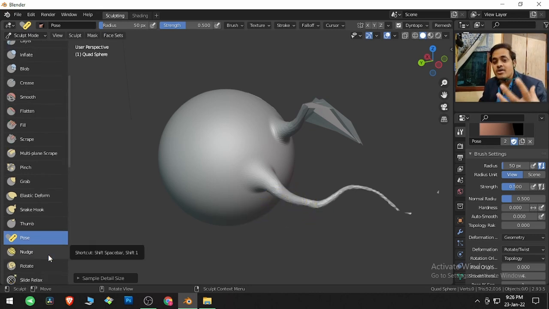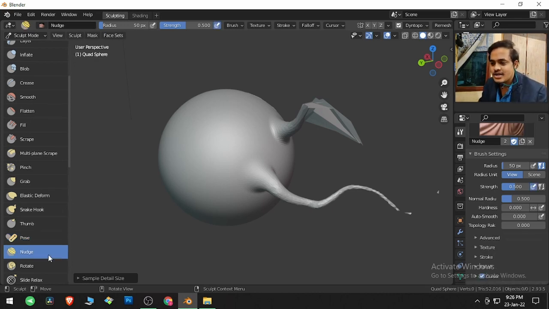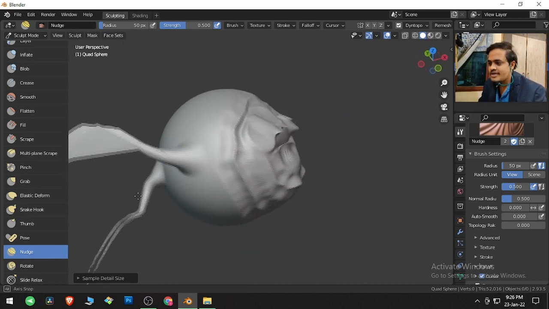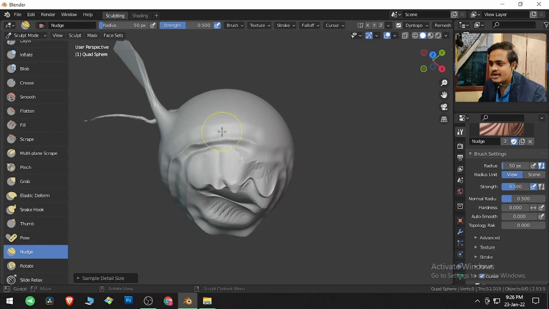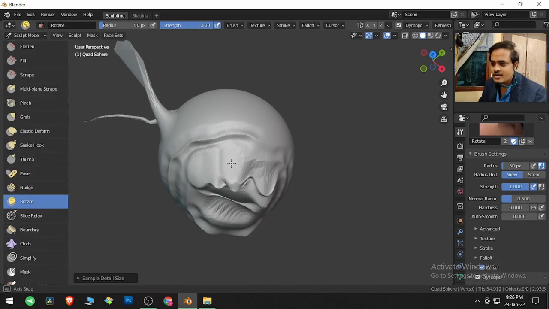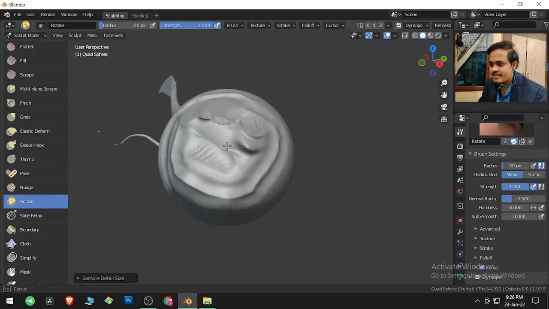We are going to see what face sets are and how face sets can be used to pose our character. Nudge is like, if this is a mesh, nudge means slightly moving it aside, slightly. So I am clicking on nudge and then I am clicking over here and moving. It's going to move the mesh ever so slightly. Rotate is going to rotate the mesh in one direction or in the other direction.